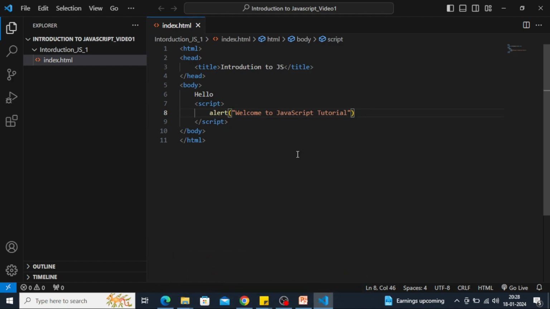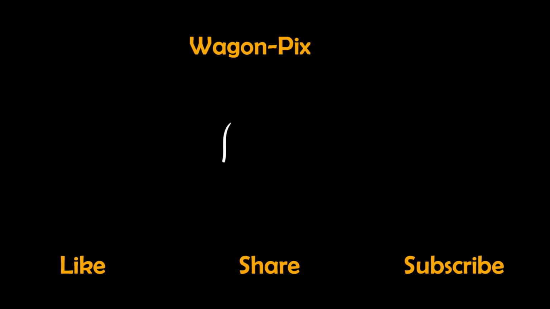Okay, so congratulations, this is your first JavaScript code and you have successfully compiled and displayed it on the browser. Okay, thank you for being on this tutorial.